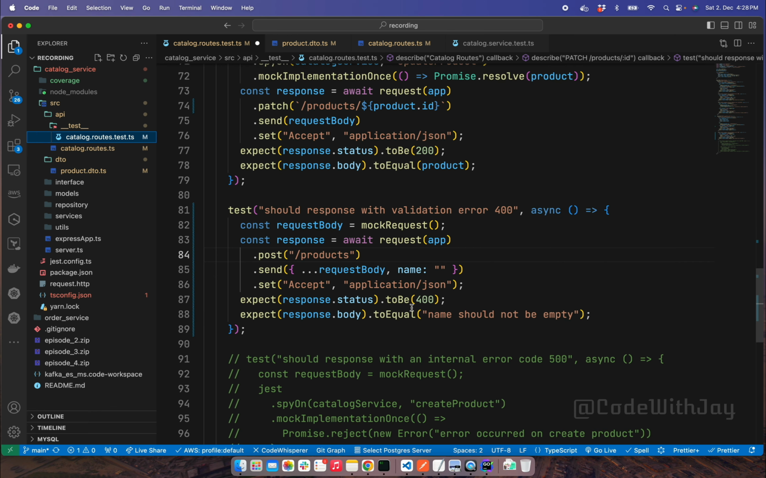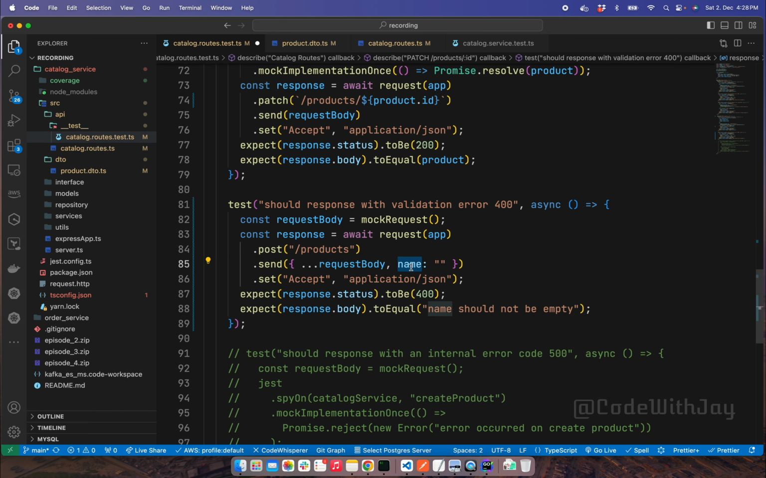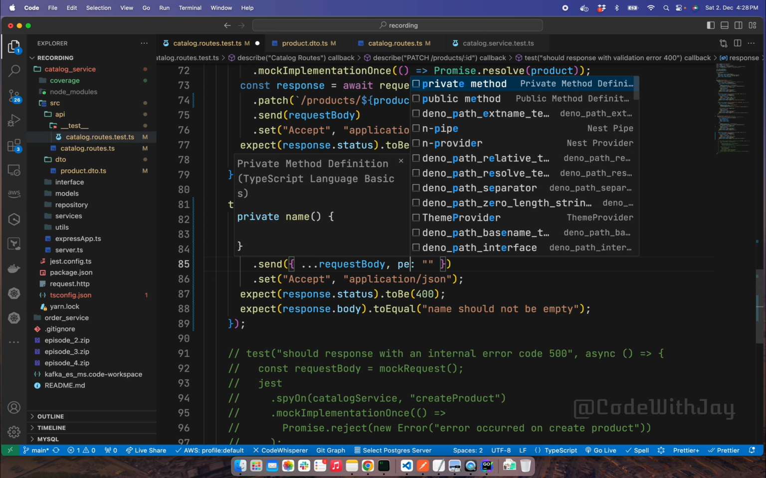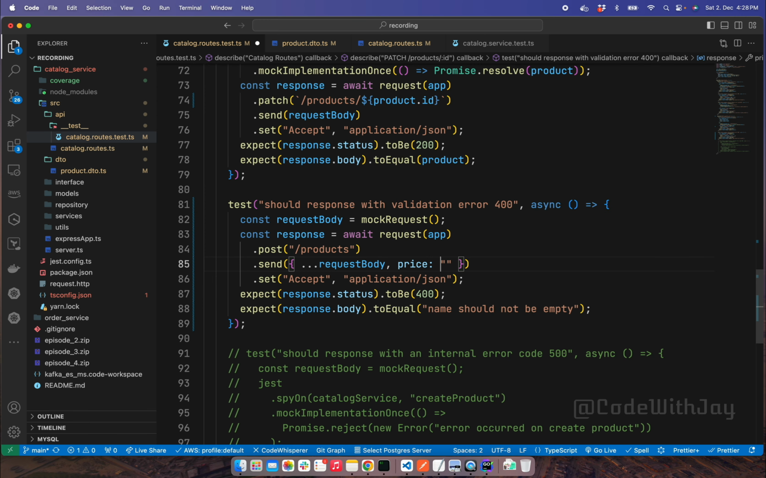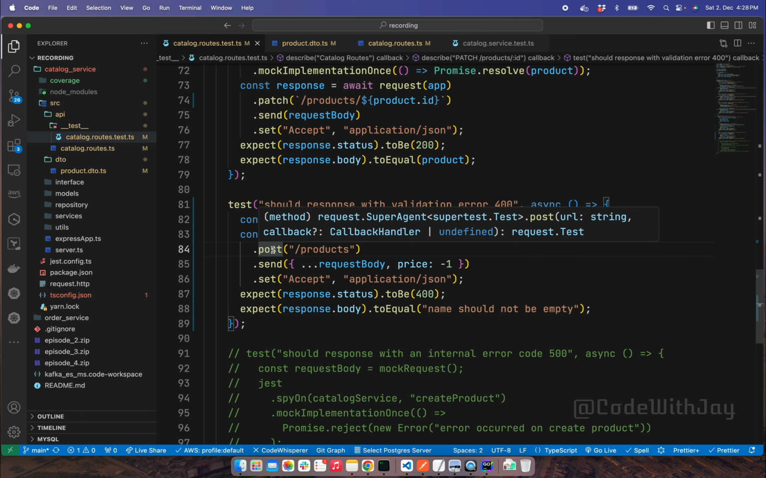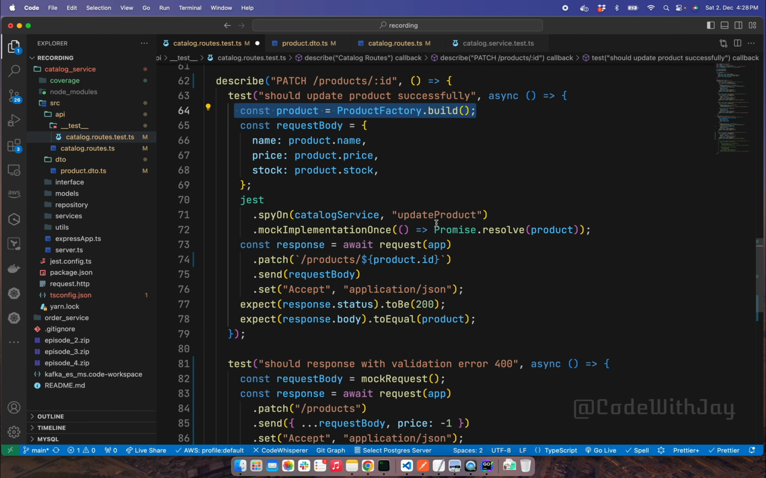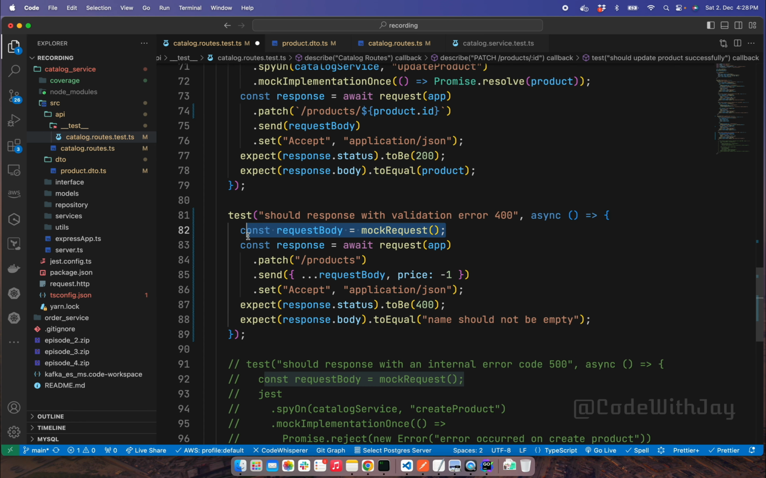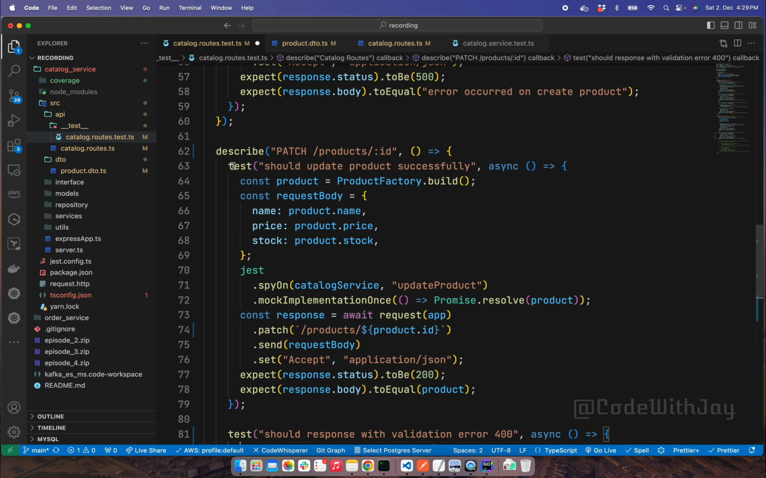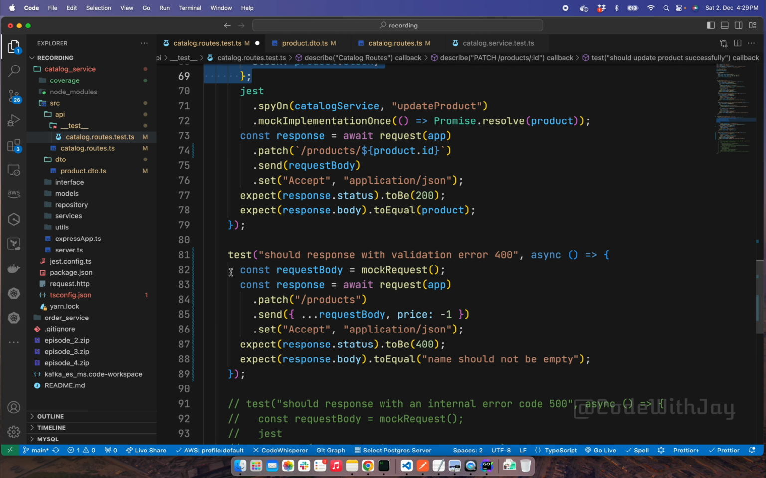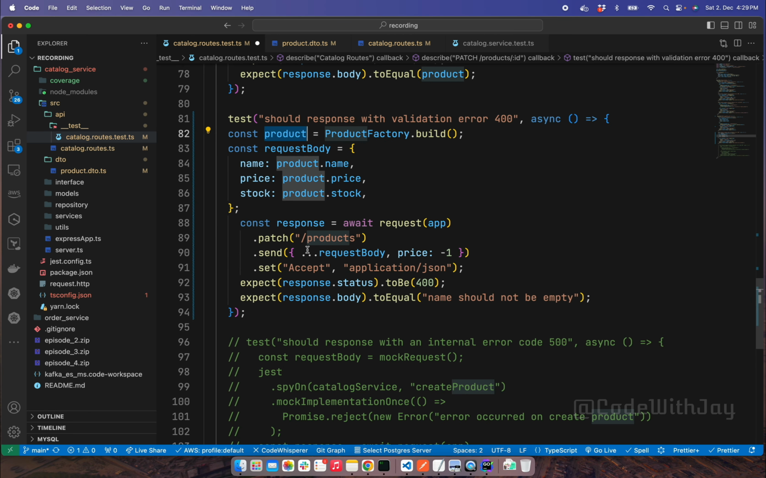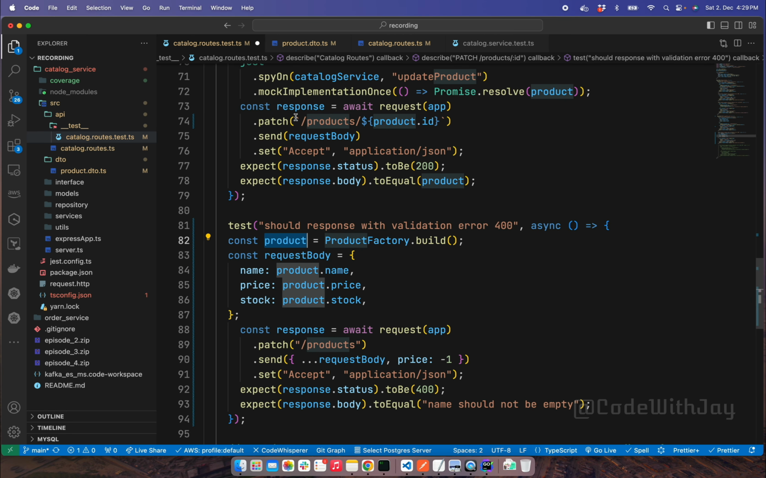So let's try to test that one, right? In this case, let's say request body price. Price will be, let's say, we are passing -1 here, right? And yeah, this is going to be patch. And maybe we can just grab this one from here, right? This request body is perfectly fine. So maybe we can just grab this request body along with this one. Okay, then this product ID will be something like this. We need to put it within a string literal. Let's grab it here and add it here.